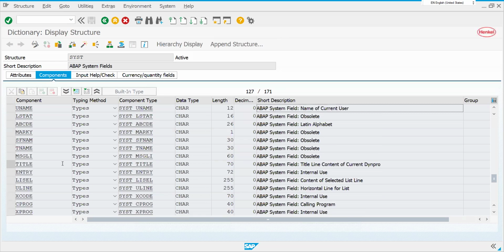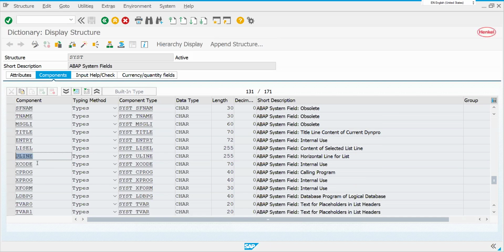Title and all these things will work when we are going with module pool programming. So the ULINE, here we can use SY-ULINE as well, or else ULINE also we can use. It will give the horizontal line. So all these fields we can refer to in future.